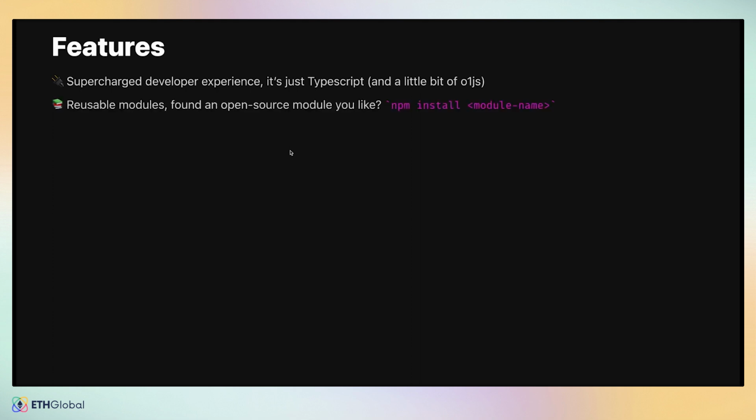Okay, what kind of features can you expect if you use Protokit? So main focus, having a supercharged developer experience. You just have to know TypeScript and a little bit of o1js here and there. You can write and use reusable modules. You can use open source libraries that offer Protokit modules. Like, for example, we wrote a DEX. That DEX is open source, so you can take the balances module, which is effectively the ledger for the chain, from our DEX and use it as part of your project with no limitations.